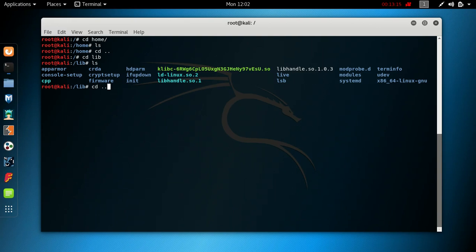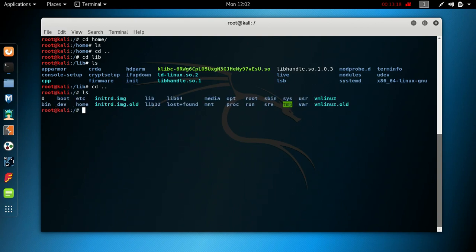And we're going to go back up one. And now we have, after lib, there's also lib32 and lib64, which are 32-bit and 64-bit versions, I believe. Lost and found. Let's see. Lost and found. There's nothing in there. That's probably for lost files that don't really have a home and get dropped there.